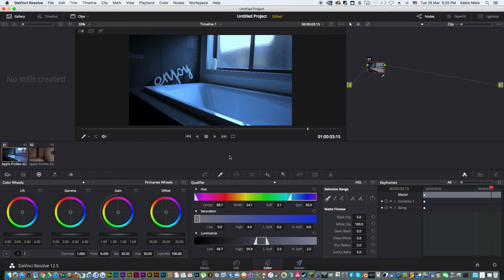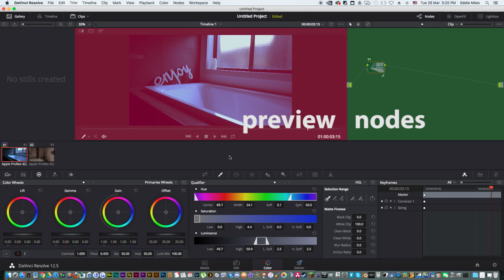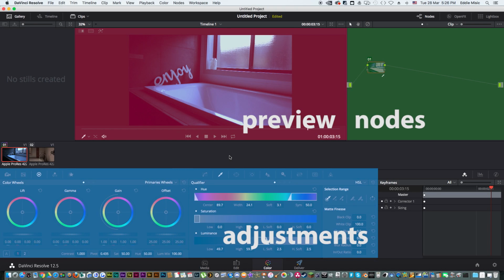The Color tab is the interesting tab, and it's where you do all of your coloring work. It's basically the core of DaVinci Resolve. The important parts of this panel that I want you to focus on during this tutorial are the Preview, the Node Editor, and the Adjustments tab down the bottom. There are more tabs which you can get used to and learn as you go along, but for the purpose of this tutorial, we're going to be sticking to those 3.